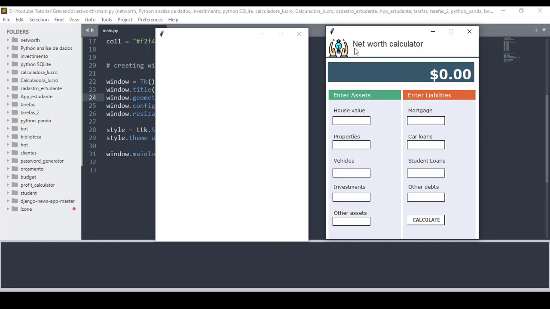The first part is where we have this icon and the app name, which is this one. The second one is here where it shows the result after calculation. And the third part is this one, where we have all these entries and also this button. So that means we are going to divide this window that we are creating into 3 frames.